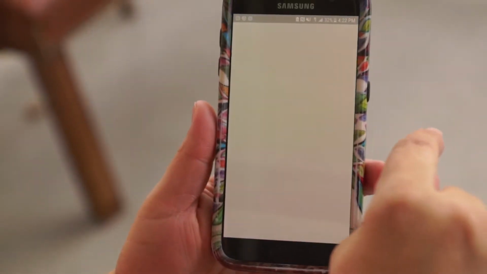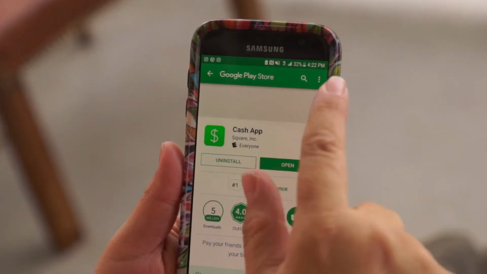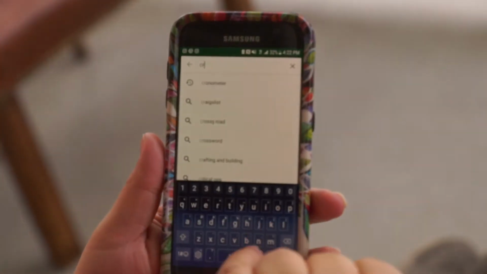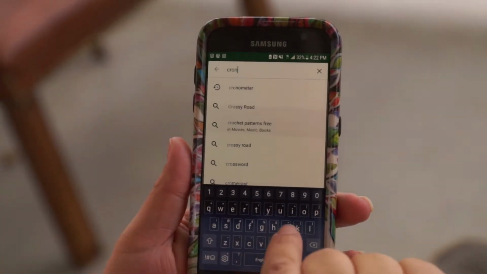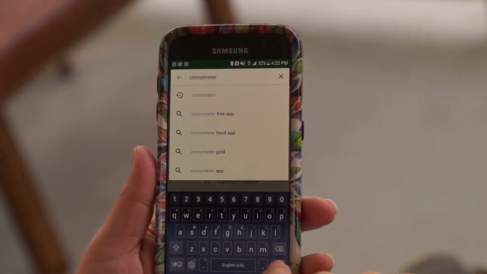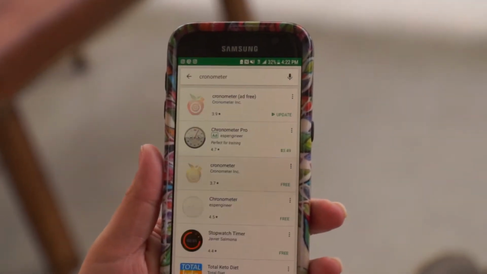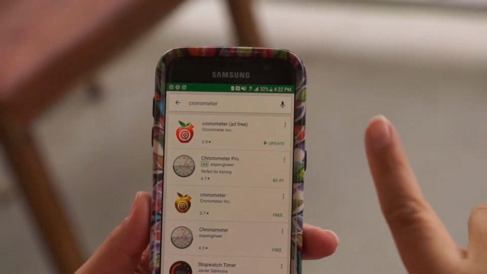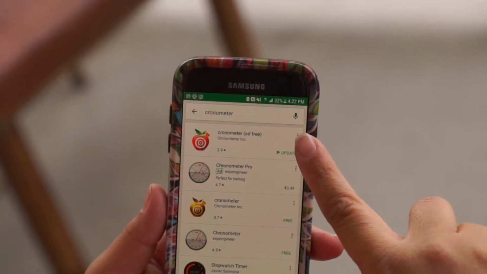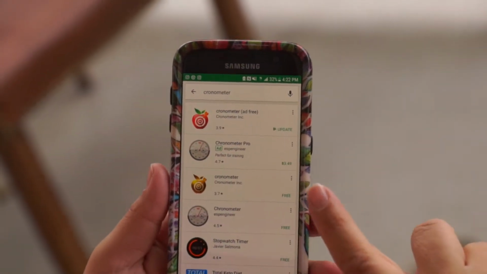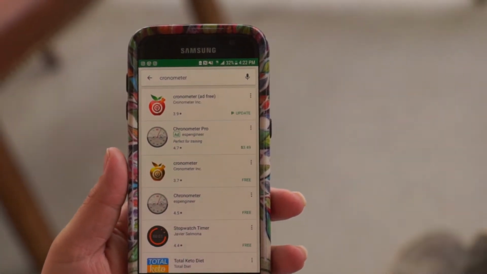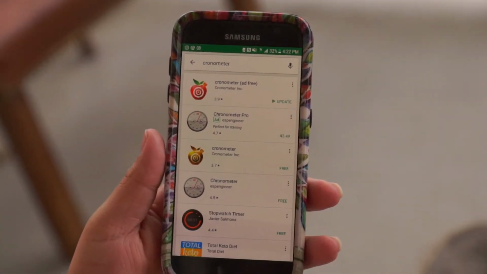If you go to the Play Store, you can search for Cronometer. There's no H, it's just C-O-R-O-N-O-M-E-T-E-R. Search. Okay, so there's two different ones. There's this one that costs $2.99. That's the one I have. Or there's this one that's free. If you want to use the free one, you can, but you have to go to their website and sign up for an account. So that's how that works.